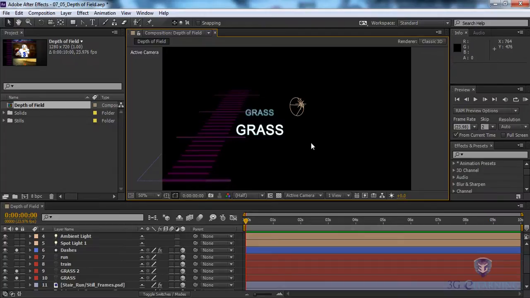Now I want to accentuate that and show you another way that you can control depth of field. So let's get the proper perspective of our scene by going to the pull down here on the right of the composition panel.